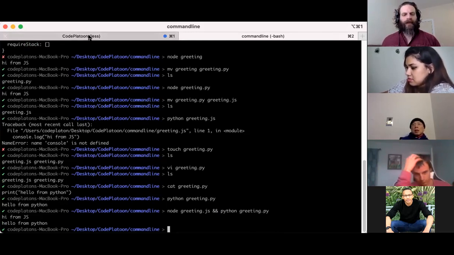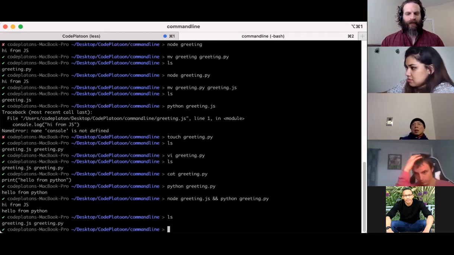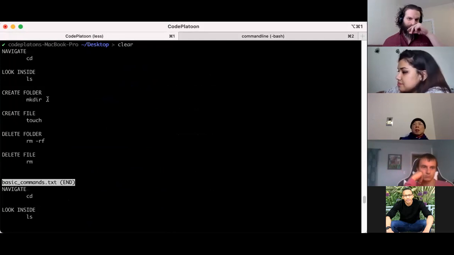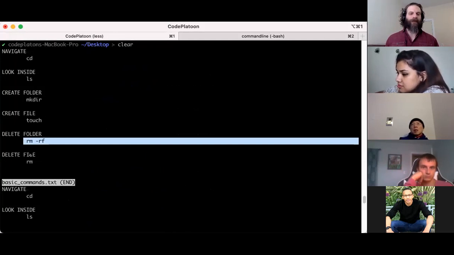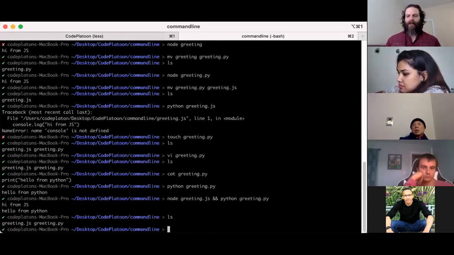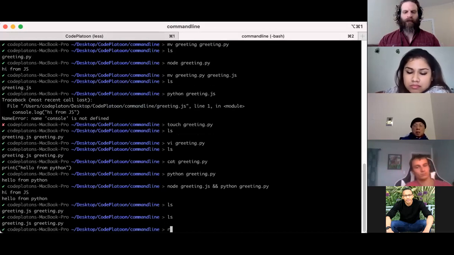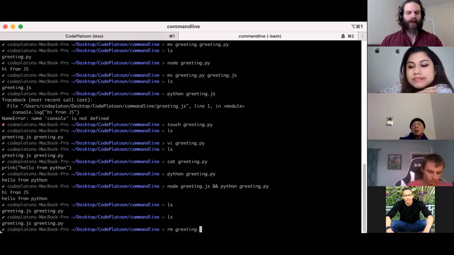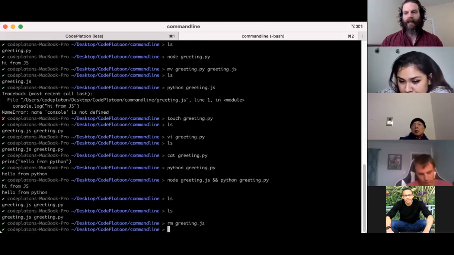Okay, so now that we've done all this stuff, let's delete things. We've navigated around, we've looked inside, we've created a folder with mkdir, created a couple files with touch. We've deleted a folder, and we can delete a file. We have two files to delete, so we can do rm. We can do them one at a time, or we can pass multiple files. We'll just do it one at a time. greeting.js. Okay, again, I get no feedback, which means that the command was successful.